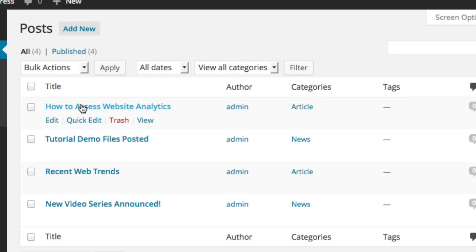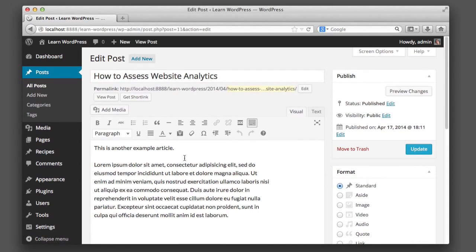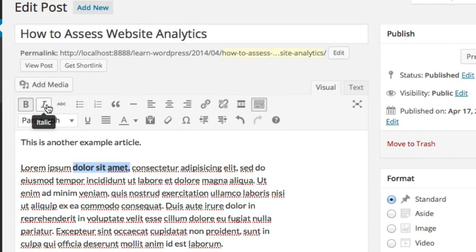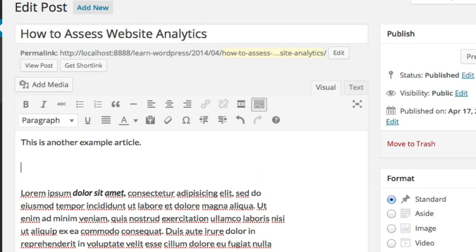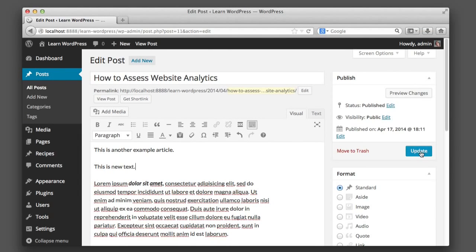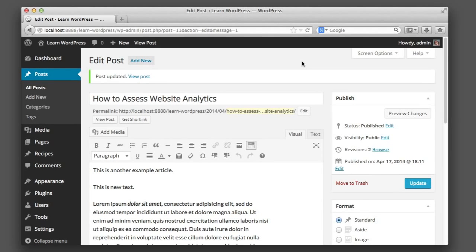So these are the existing posts on the website. We can click on one if we want to begin to edit it. And then this is very similar to a word processing program. We can bold certain text, make it italic. We can add new text. And then when we're done, we can simply click this Update or Save button. And we just saved an update to a post.